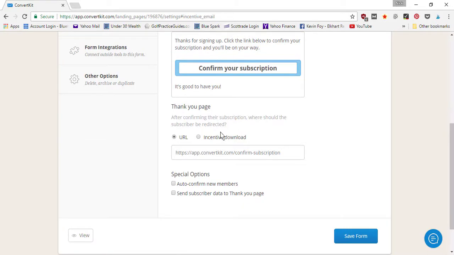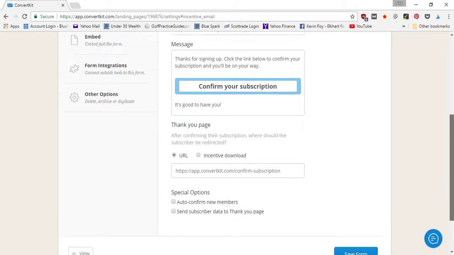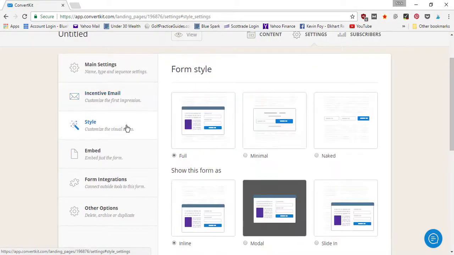And then choose whether you want to give them the incentive download directly to their inbox or take them to some other third-party website page, like on your website, where you can have a landing page set up for them to go to. And then style, as we mentioned, you've got 3 different choices.